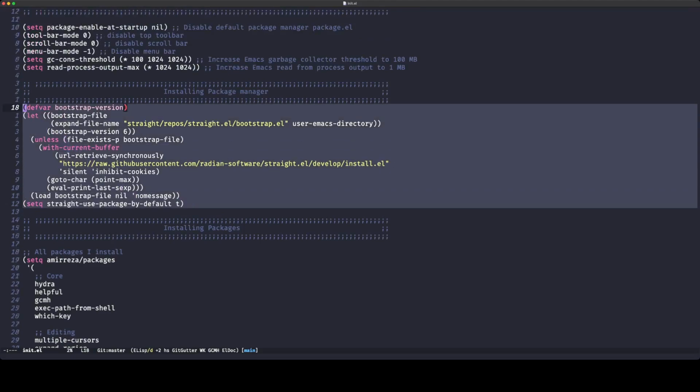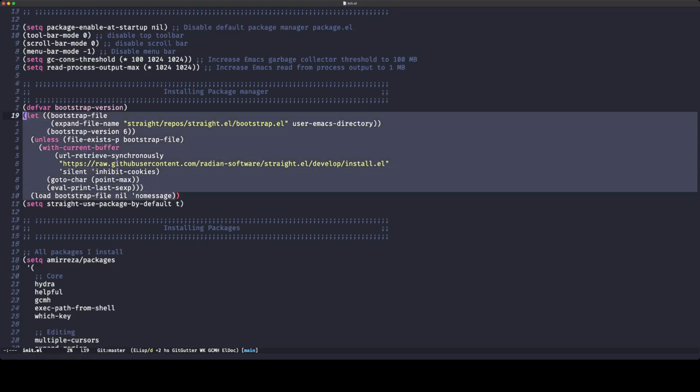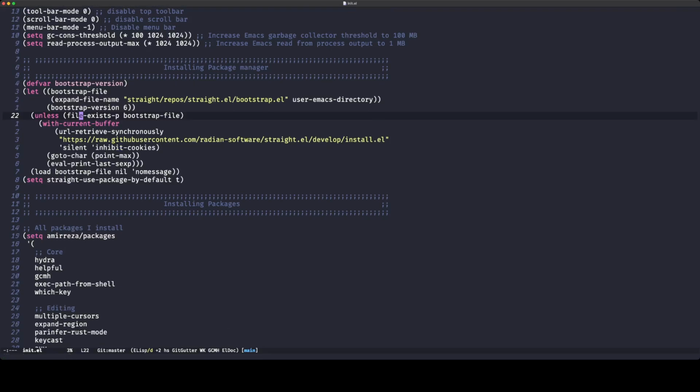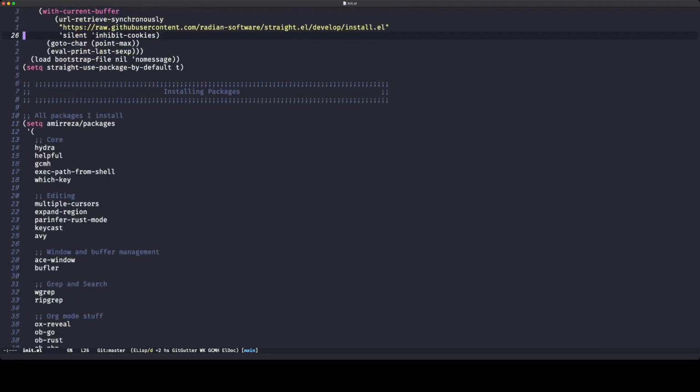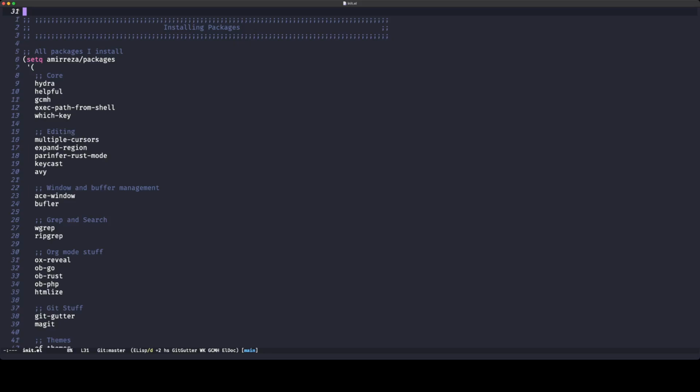This is the initialization script of straight.el, which basically checks if the bootstrap file in your current Emacs directory is not present. It will download that using, I think, a rather simple file downloading thing, and put this in a file, and that's it. I don't use package anymore, so I can basically remove this line, but it's not important for now. So then I install all the packages I want.